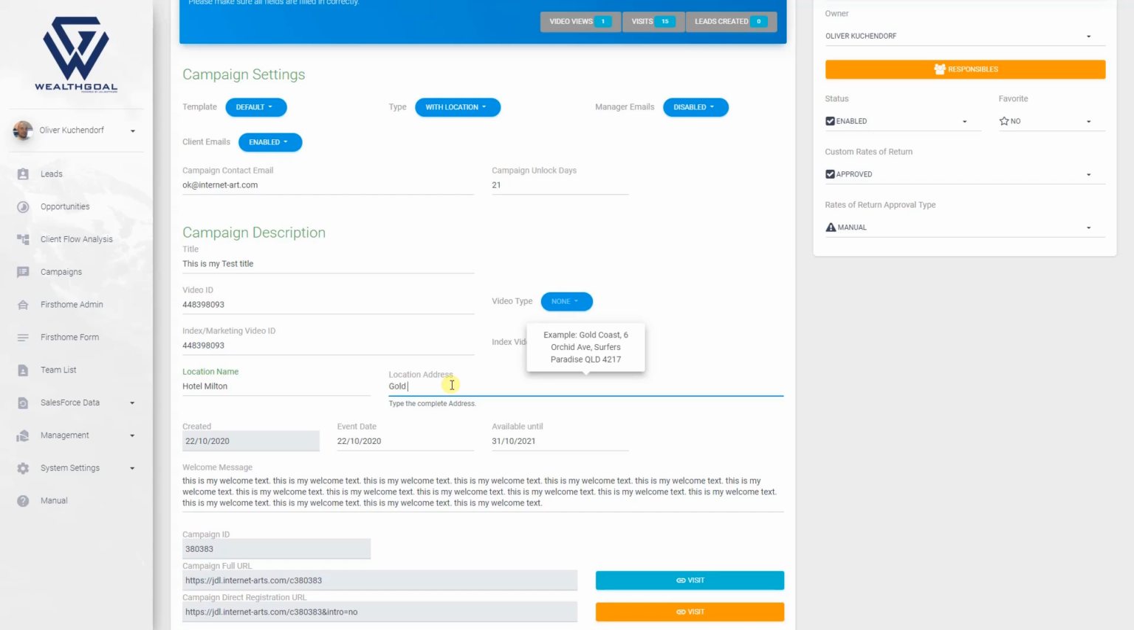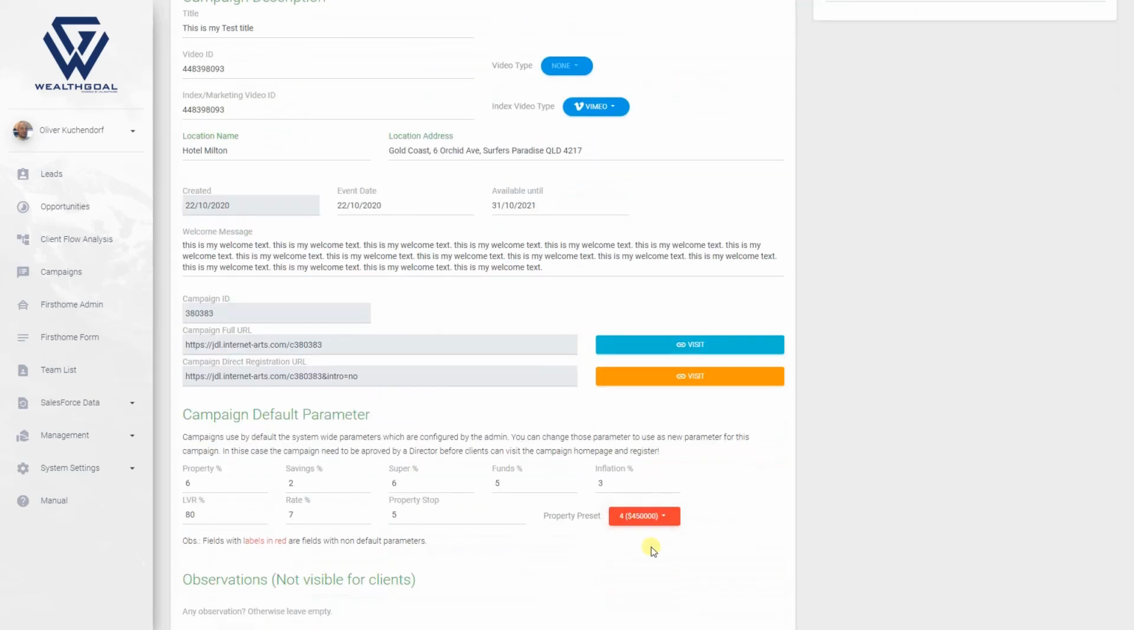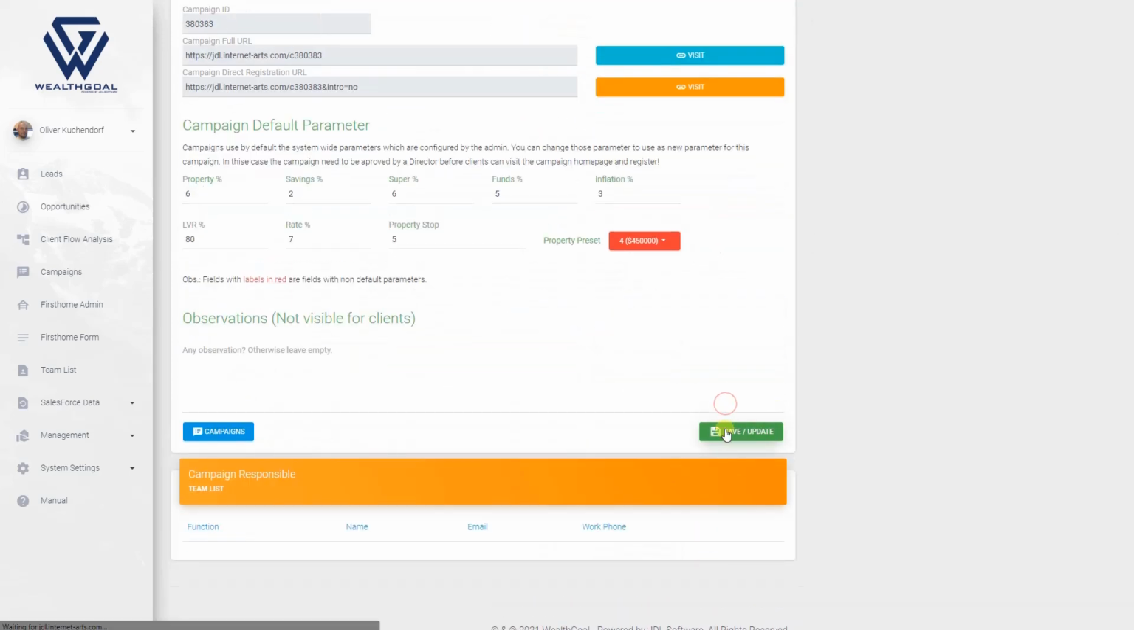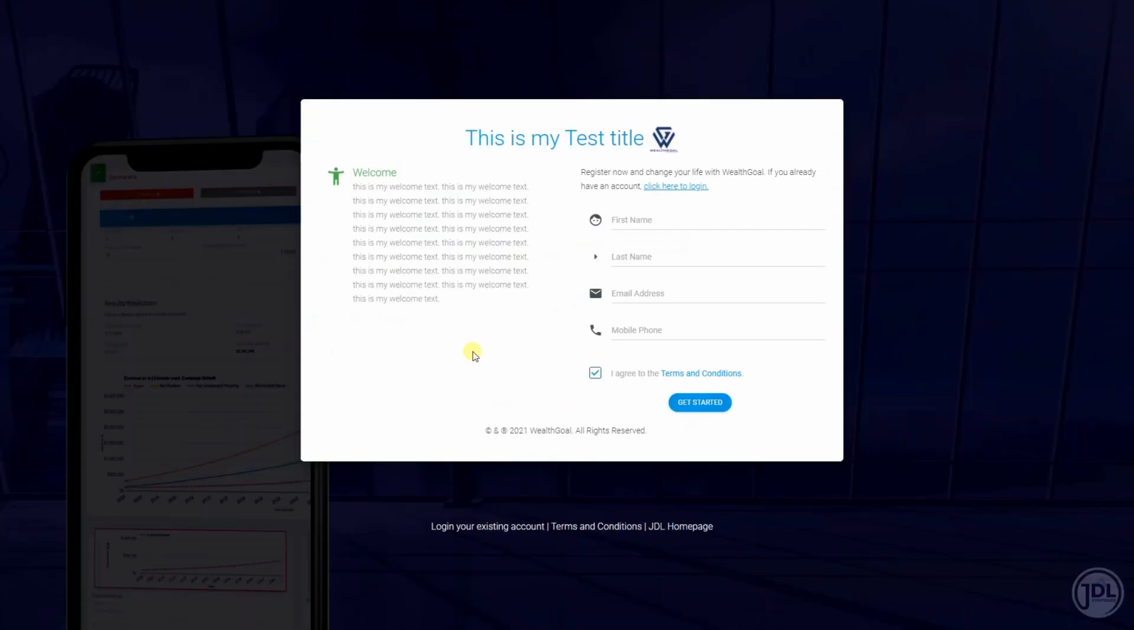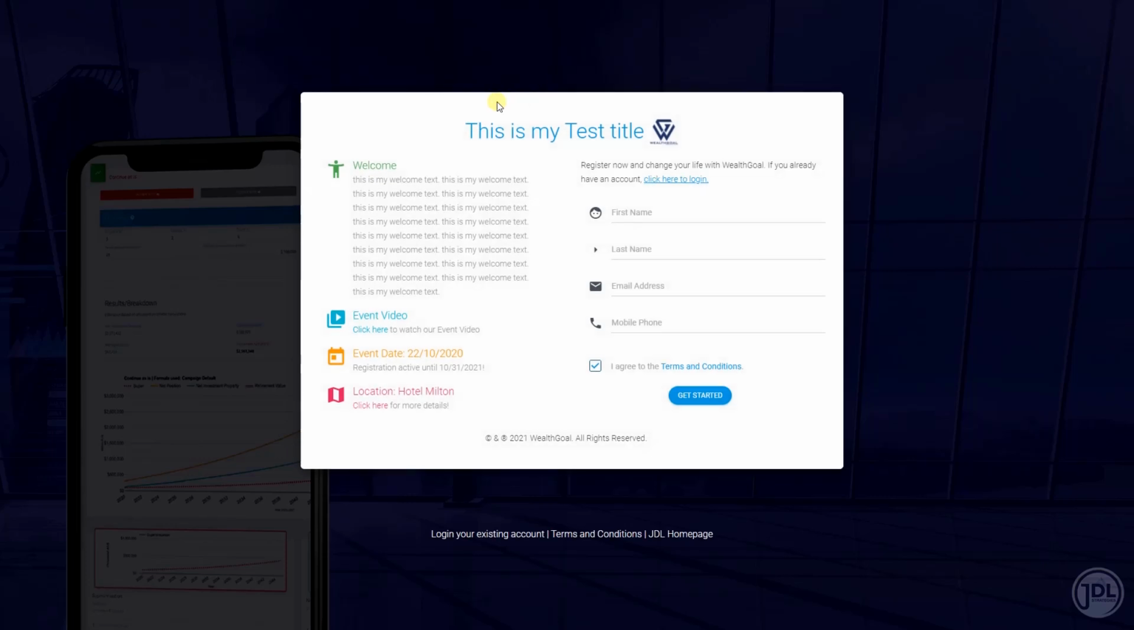Let's say here, Gold Coast, 6 Orchid Avenue, Surfers Paradise, QLD 427. This is just an example, of course, but I'm going to put this address here. Again, I'm going to save the campaign and let's see what happens to the index. If I reload this now, this has changed to a campaign index with a location.